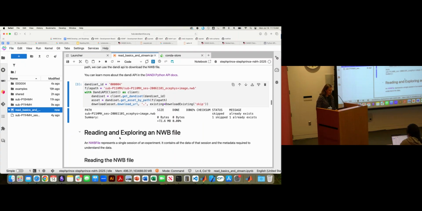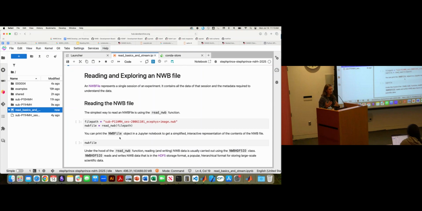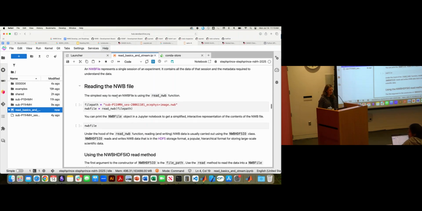Cool. So the next part, now that we've downloaded our file, I'll demonstrate how to start reading and exploring an NWB file. Like I mentioned, this read NWB function is new, but it's our simplest way to just get started really quickly with reading an NWB file. So here I'm specifying my file path for that file I'd previously downloaded, and then read NWB.